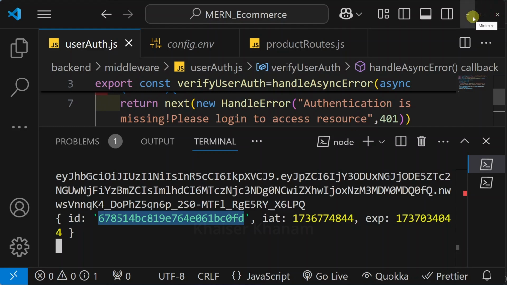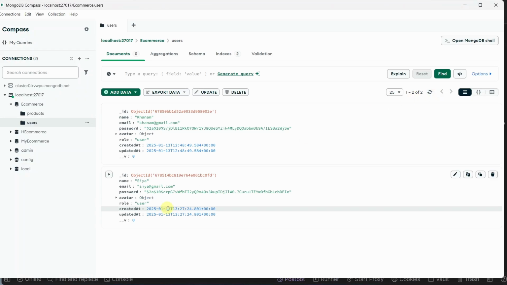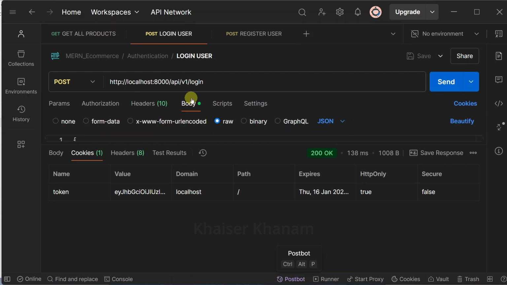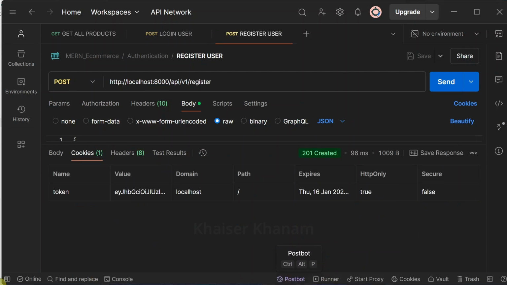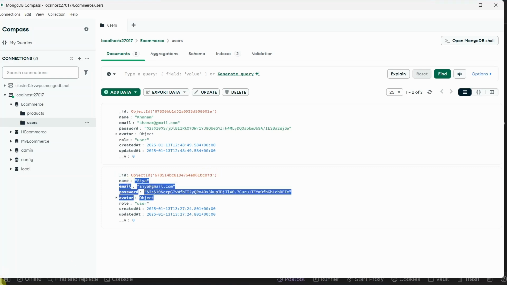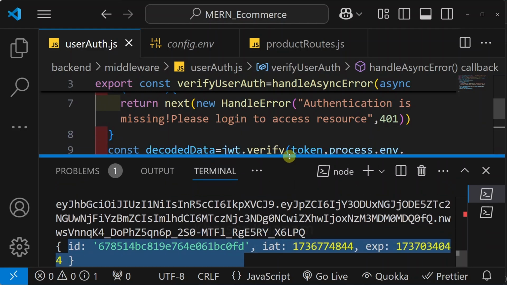Let me open database. Now you can see inside database, let me refresh which user we have logged in. Let me come to login. I will come to body, and inside this we are having email as khanam@gmail.com and password is this one. Let me open my database. You can see here I am having 0FD and that is for SIA. Let me just come to my terminal, and inside this also I am having 0FD. So using this decoded data, I am having data of SIA.